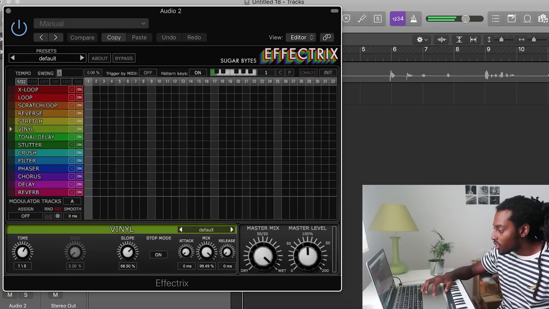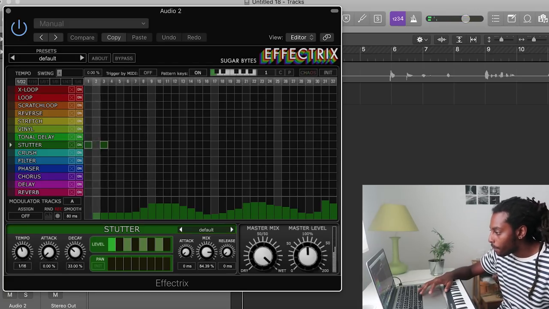Ocean made. So I'm literally just going to play around with this plugin and see if I can find something I like. Ocean made.